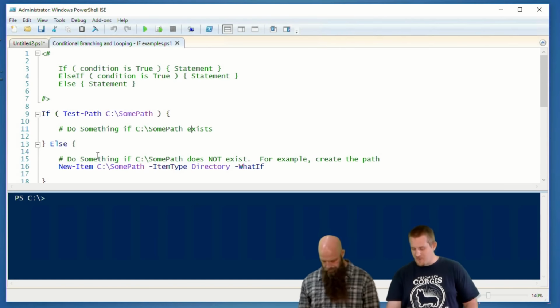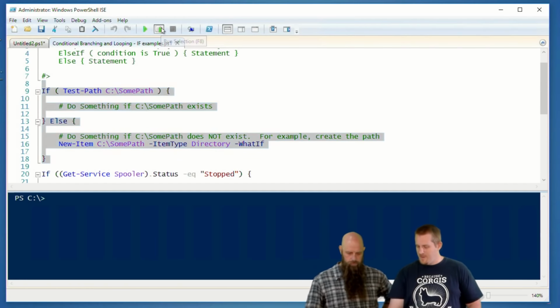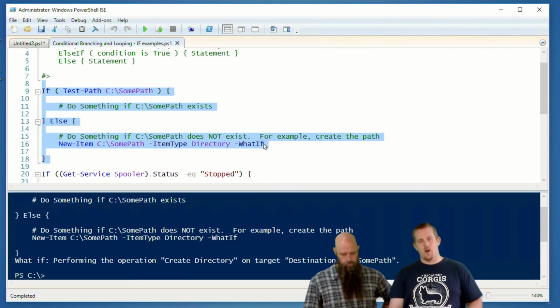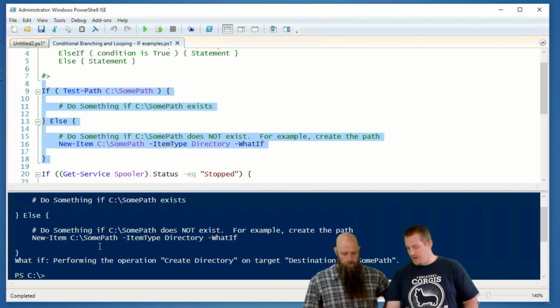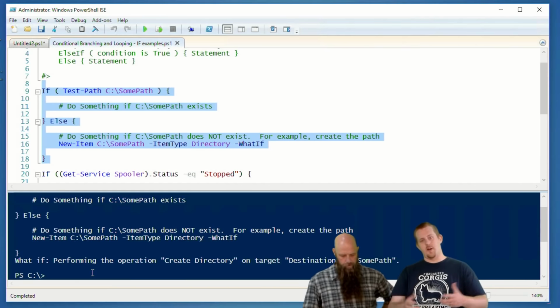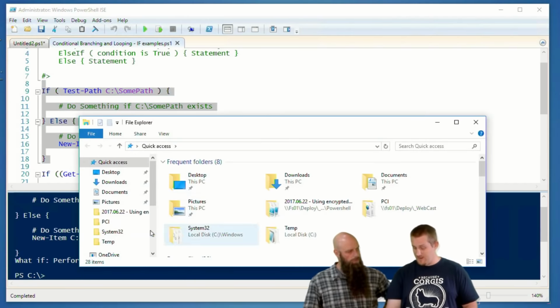So if I was to run this, I'm just going to highlight this selection here and run just the selection. I have WhatIf on the command New-Item so that I don't actually create the directory since I don't want to. So here it'll tell me, what if performing this create directory, and it would because it does not exist. And we can verify that because I'm old school and love that.